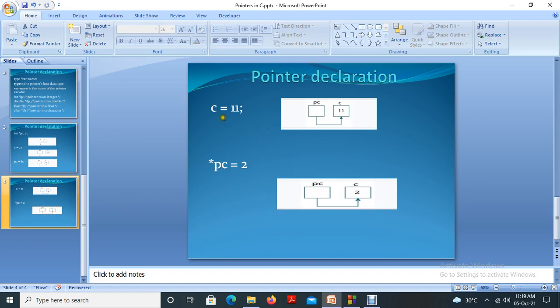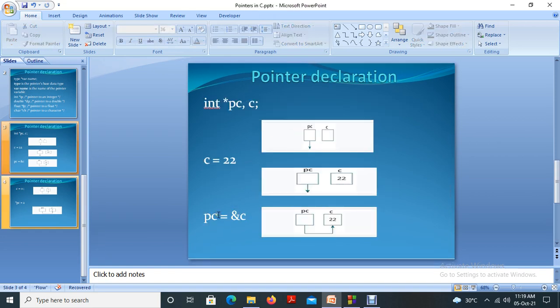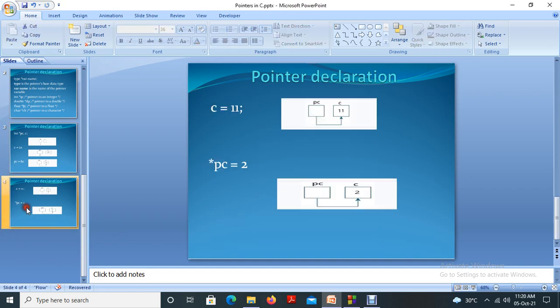Now c is assigned a new value, 11. The 22 is replaced with the new value 11, and still pc points to the variable c, because pc stores the address of c. So while the value is getting changed, it doesn't matter. pc is always pointing to the address of the variable c. So pc points to c.